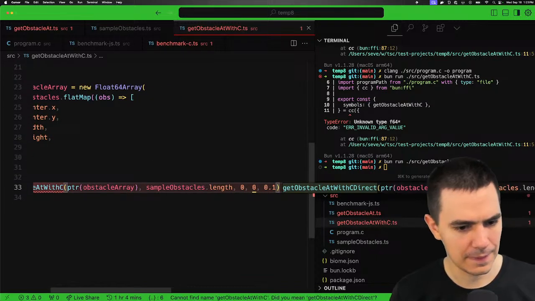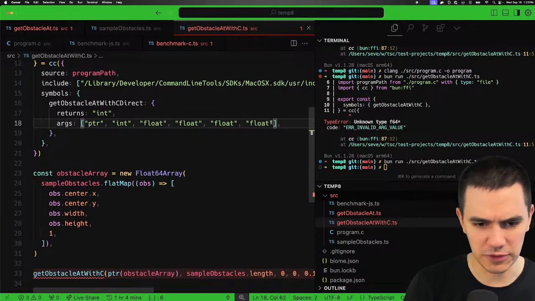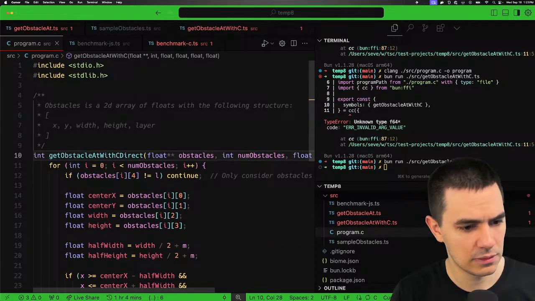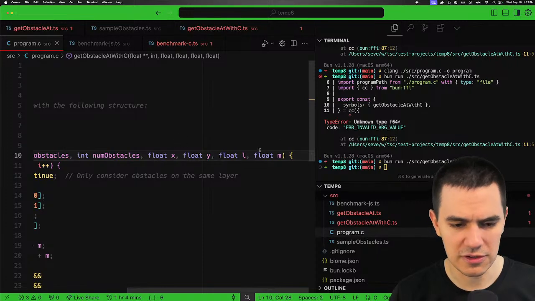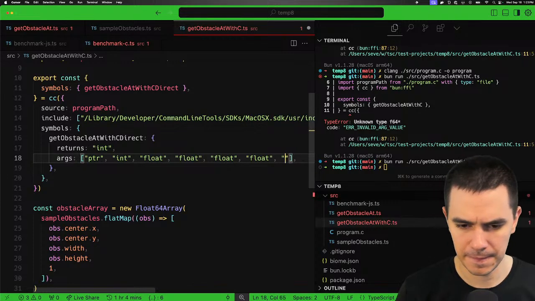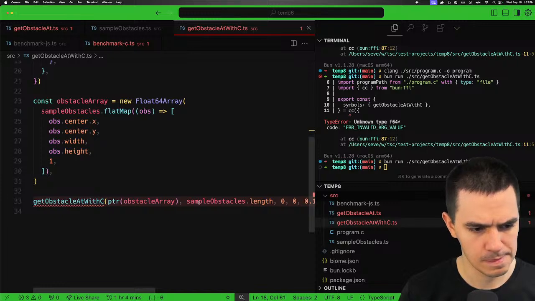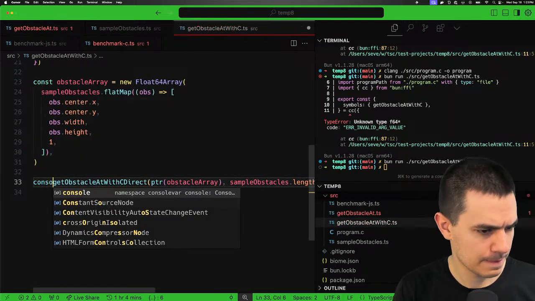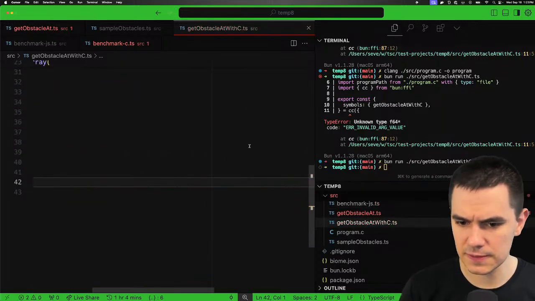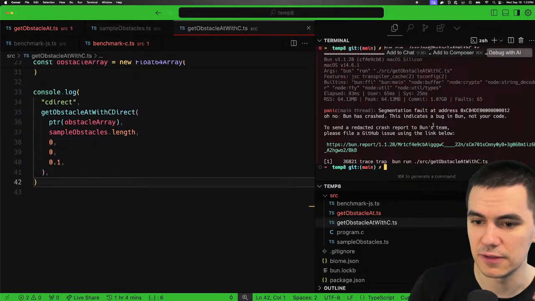Okay, and then it says float here, but it actually is float, because there's 5 things you have to provide, I think. Number of obstacles 1, 2, 3. No, it is 4. 1, 2, 3, 4. Okay. Okay, let's see if it works. Oh, nice. Segfault.